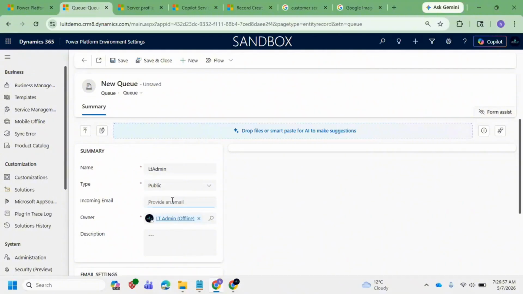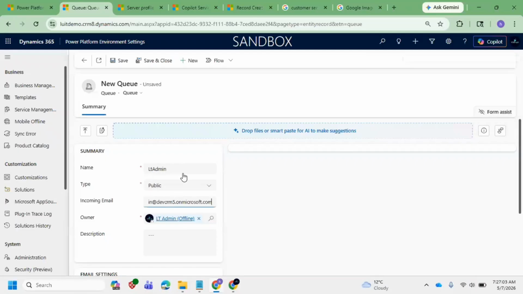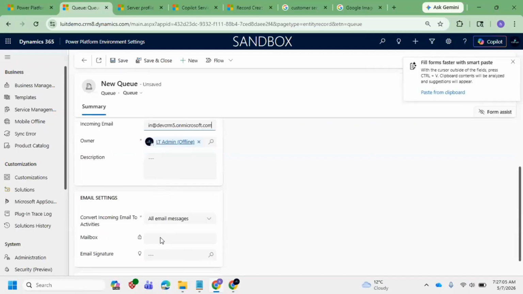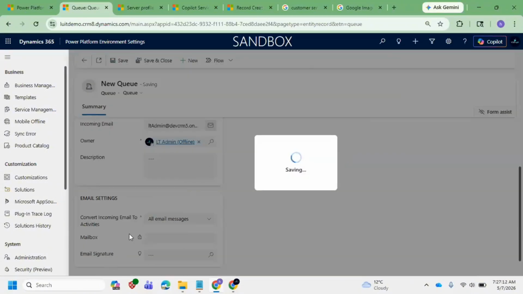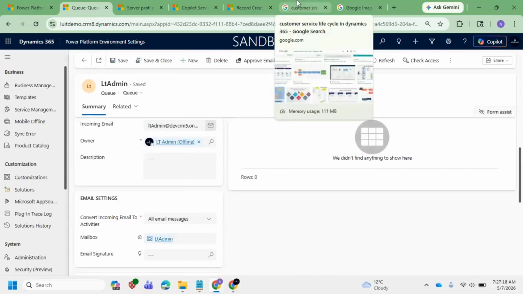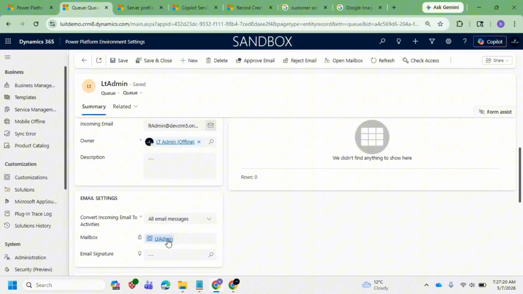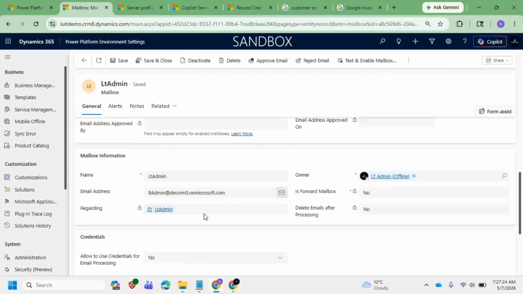Like incoming email, whatever the alias we are going to use for the mailbox, we have to use the same one here. So under email settings, if you see here, we need to mention the mailbox. Ideally, if you have a proper valid one, the mailbox will be automatically created. Okay. If you see here under email settings, the mailbox is filled. If you go here, automatically it will open whatever I have edited earlier.